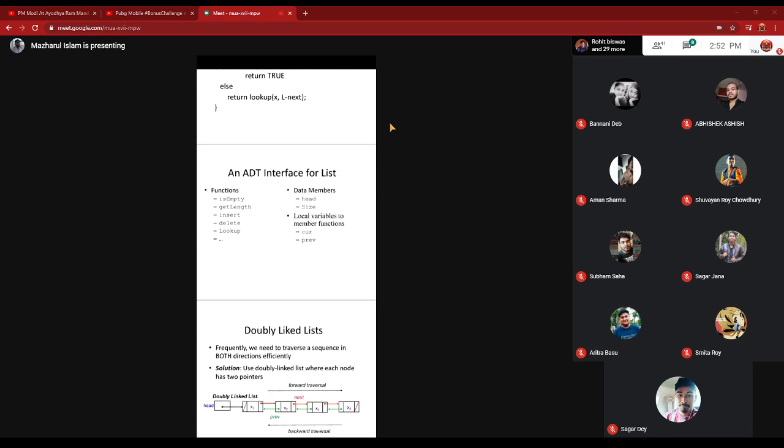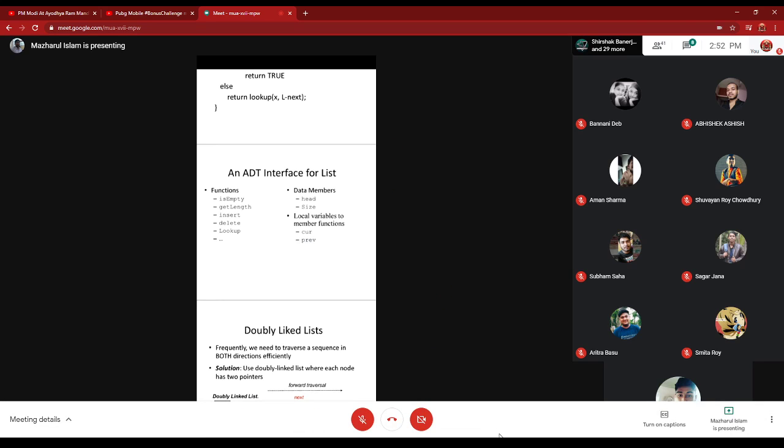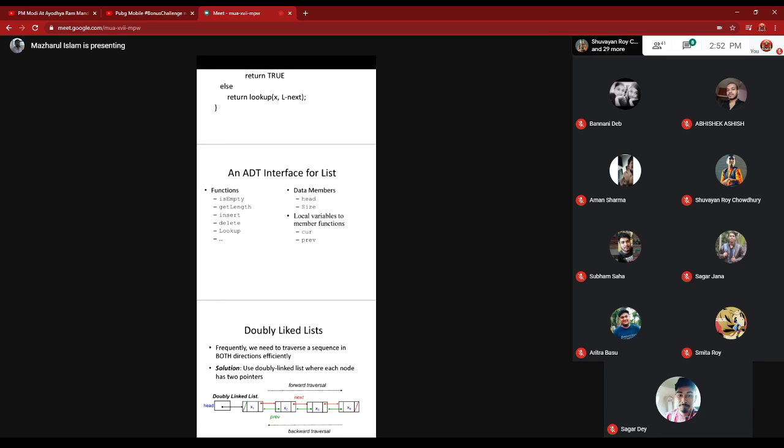now ADT and ADT interface for linked list. An ADT interface of the linked list, the meaning of this line, the abstract data type or interface of the linked list.